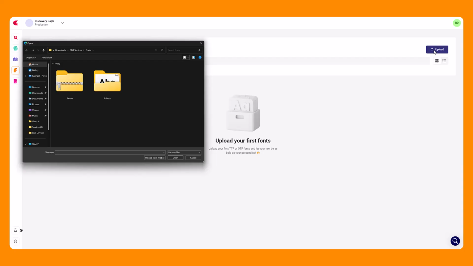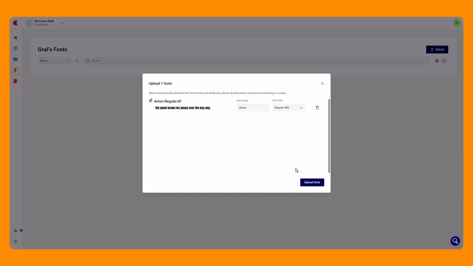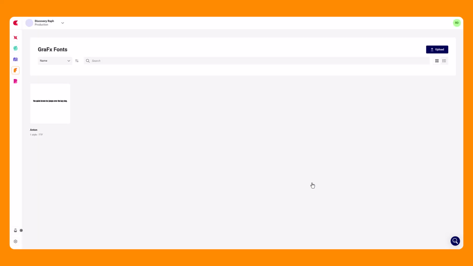Now, there are two slightly different ways to upload fonts. Let's go with the first one. Select the zipped font folder and confirm you have the right to use the font. Then, just click Upload Fonts, and that's it.